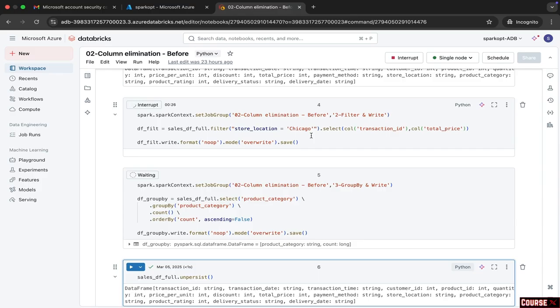Okay. So let's wait for some time to finish the execution of these actions. One thing I forgot to mention in the previous lesson: if we are caching a data frame, we have to uncache it explicitly as well.